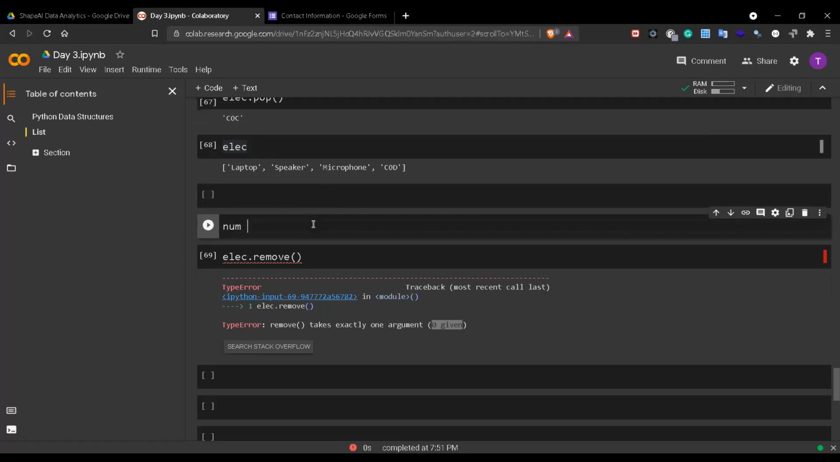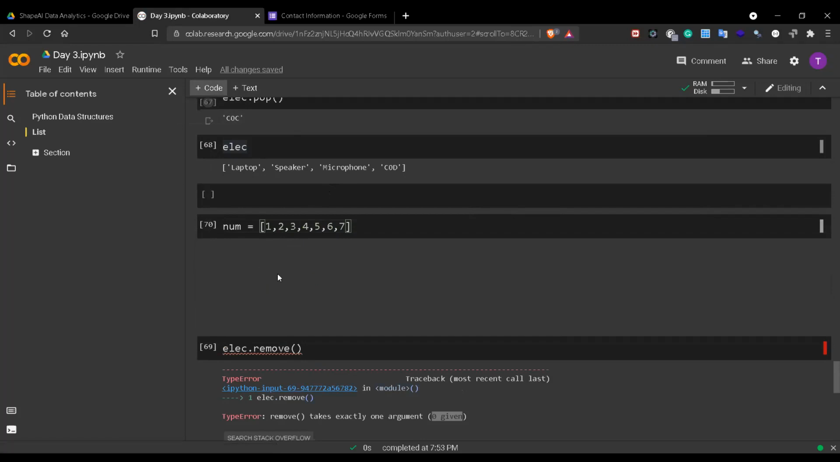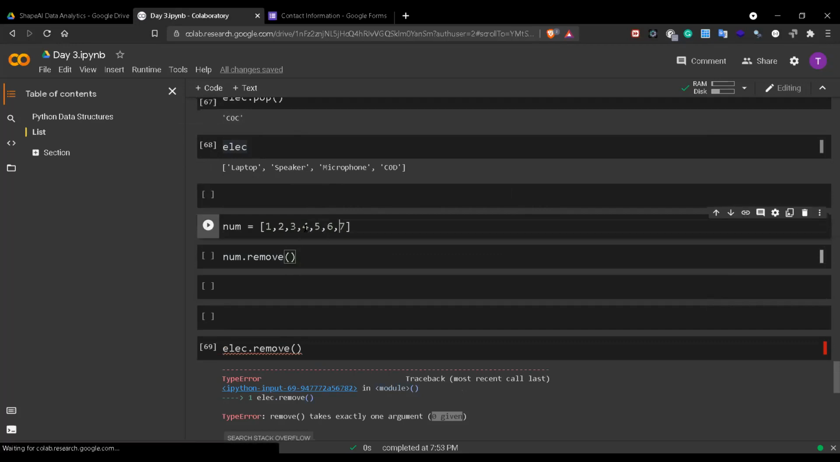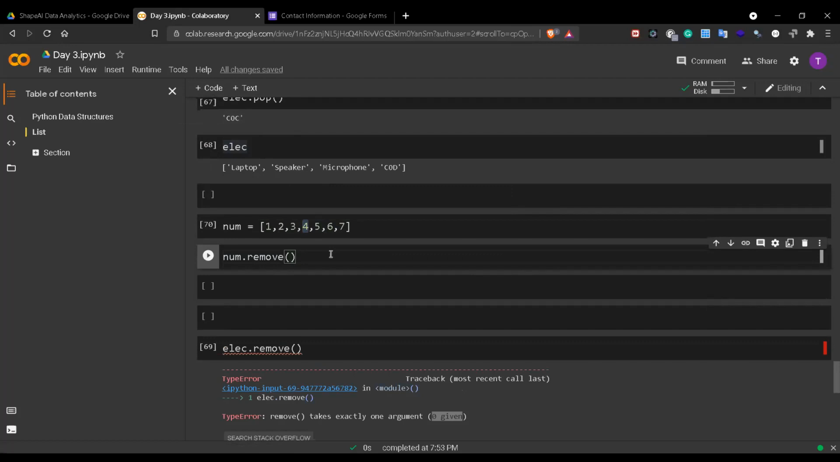So if I am having a list, 1, 2, 3, 4, 5, 6, and 7. Now, if you want to remove a number, let me say num dot remove. I want to give the value over here, guys. If I want to remove 4, I write 4 over here. Do you think it will remove the element 4 or the element that has the index 4? It will remove the element 4, right?